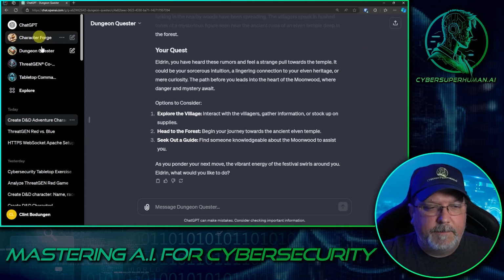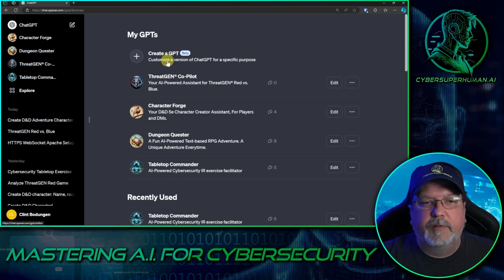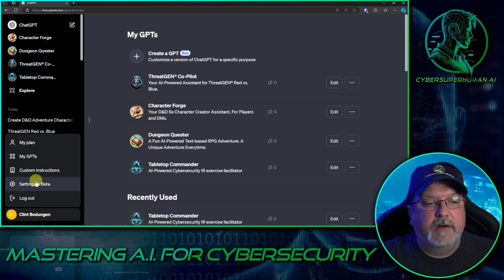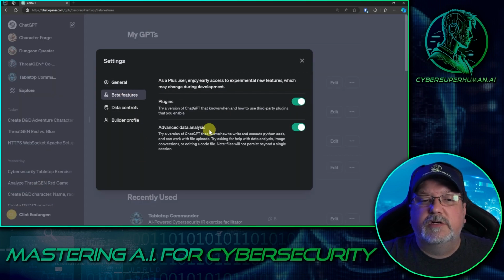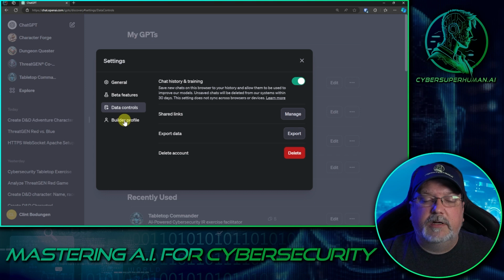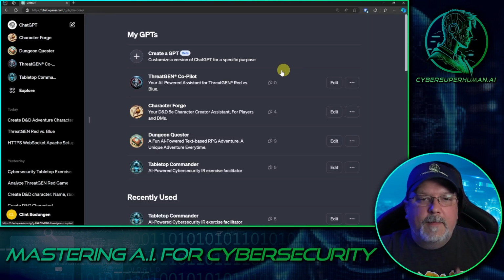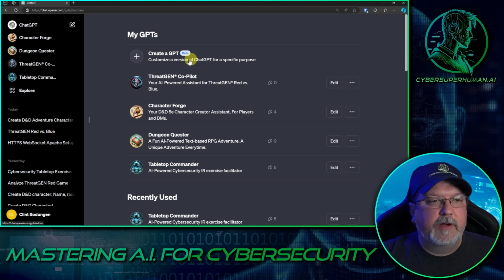Now, again, if you have this plus create a GPT blurred out, that means you have to go into settings, beta features. By the way, I think that the GPTs are going to take the place of plugins. I don't see where you would enable it here. People are saying you have to enable it here, but I don't see that. So you may have to wait for this, but let's go ahead and look at how to create this.